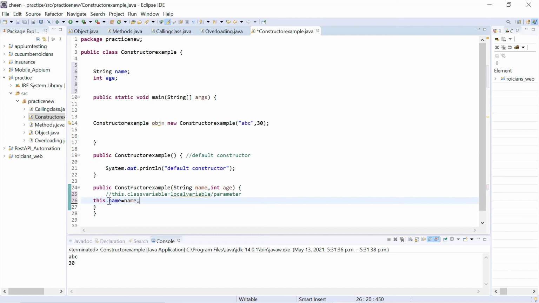Look at this color. Guys, color convention in Java is very important. Look at this, this color is blue. That means this is this name. It is highlighting also when you are selecting. And this name over here is this name. So now what will happen in this case? ABC will be assigned to name and name is assigned to my global variable with the help of this keyword.